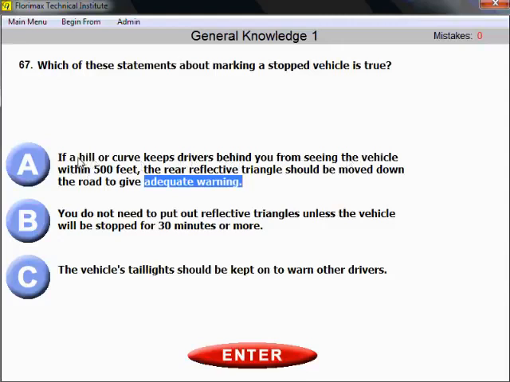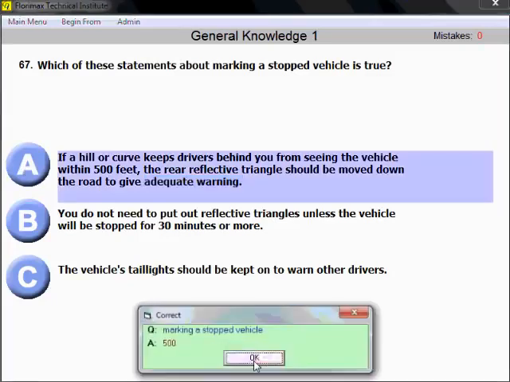So you usually keep 10 feet, 100 feet, and 200 feet behind. Yeah, on a hill or curve, the curve keeps drivers behind you from seeing your vehicle. In this case, you need to move it back up to 500 feet to give adequate warning. All right? Let's see. Yes, 500 feet. So you remember 500 in the answer.